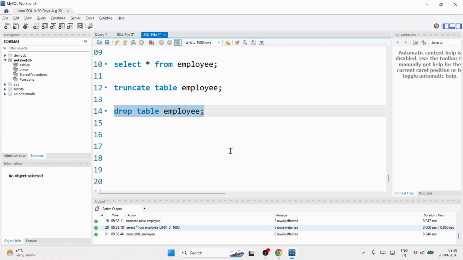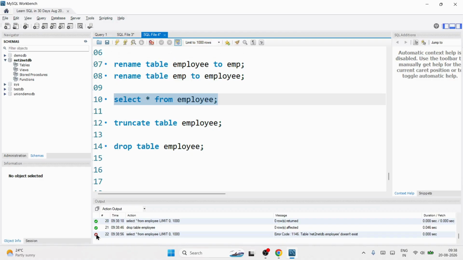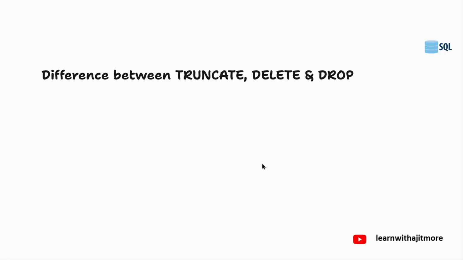See, the table is dropped. And now if I try to issue select star from employee, it will give an error that there is no table with the name employee. Does it give an error? The db.employee doesn't exist. Here you can refresh and see also. See now, tables has become empty. There is no table existing. So that is the basic difference you should remember.